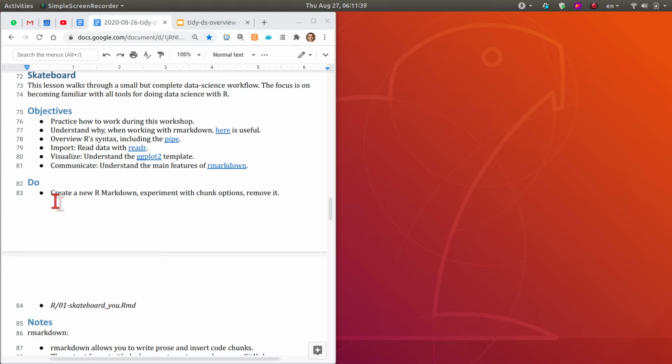So the first lesson introduced us mostly to the syntax of R, to what an R Markdown document is. I didn't show how to create one from scratch, and I'll do it now in a moment.